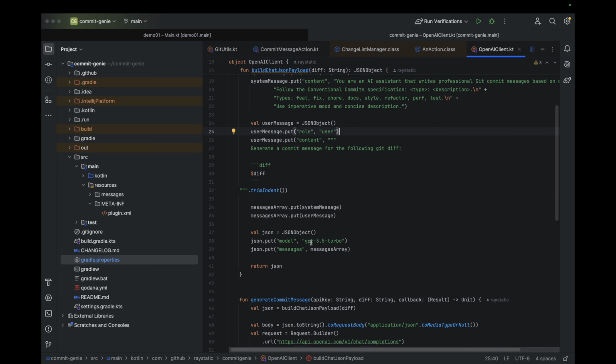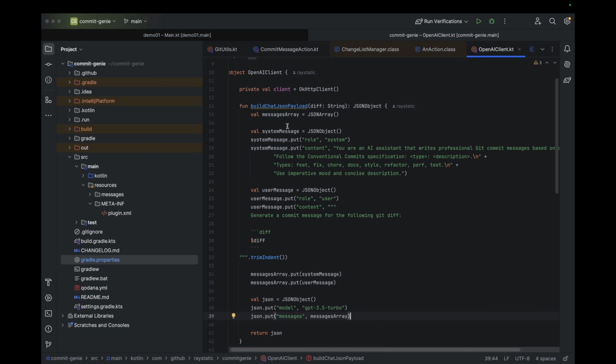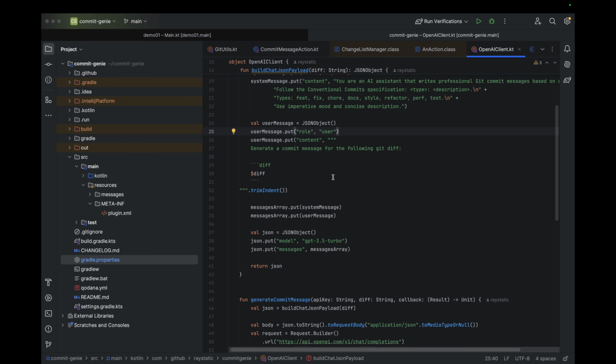Then we will set the model. For now I have set it to 3.5 turbo only. If you want, you can raise a PR on the repository. The repository is open source, so you can raise a PR on it and then we can work on it as well. Once that is done, we put the messages in the JSON, and this is how we create the payload for our request.